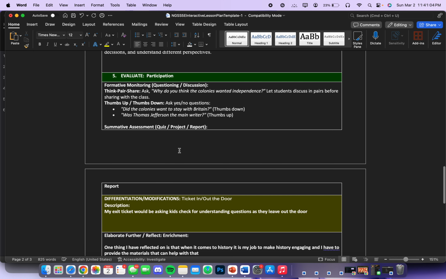Lastly, evaluate. I do want to evaluate participation. I really do believe that I want kids to be participating as much as possible. I want them to be in pairs. Ask, why do you think the colonies wanted independence? Let's let students discuss in pairs before sharing with the class. This one right here, I want to do as a whole class.